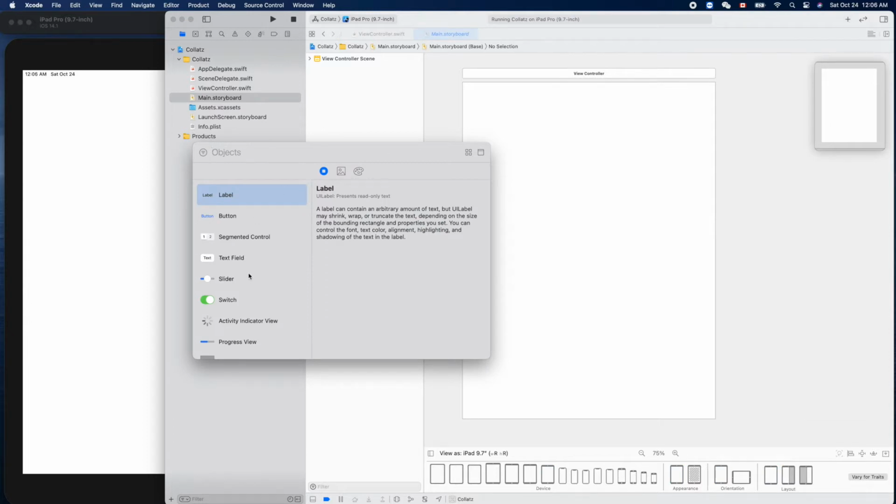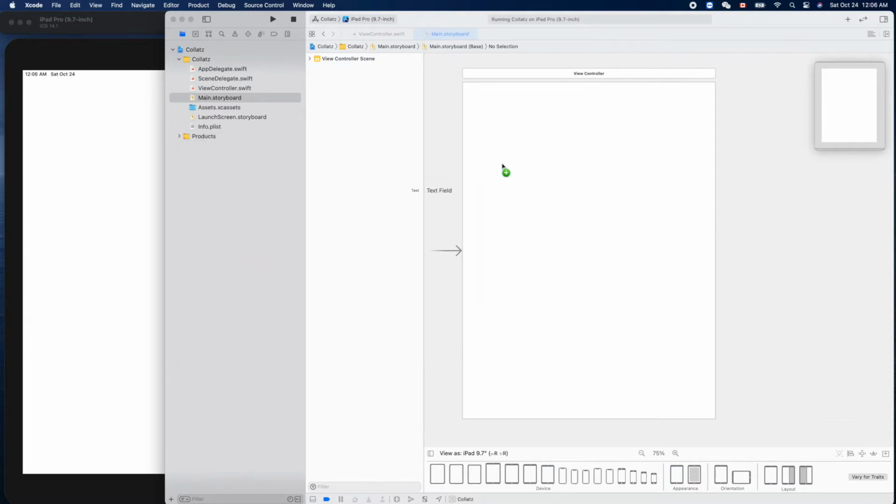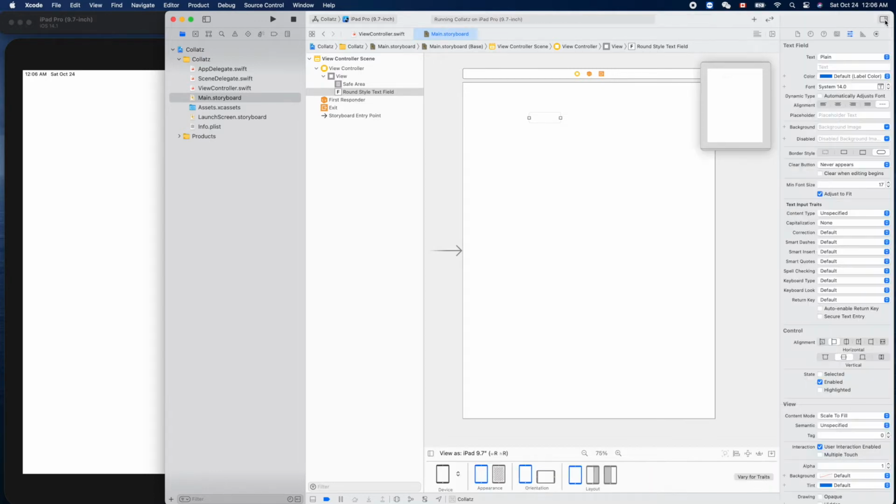So the first one is a text field. Let's put it here. Let's put something here, for example, a 7. Yeah, it's very small. Let's increase the font size to a bigger one, say 32. Okay, enter. Yeah, it's good enough.